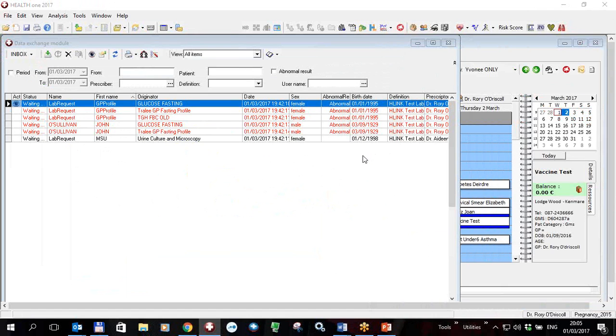And that is an overview of the text messaging functionality available in HealthOne version 8.5, available in March 2017. Thank you very much.